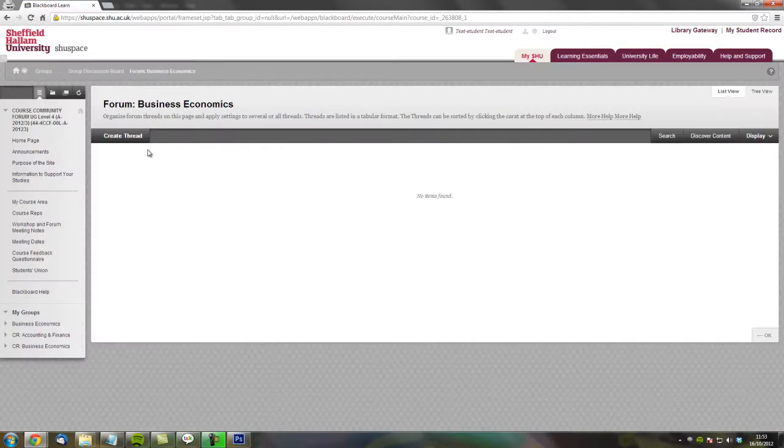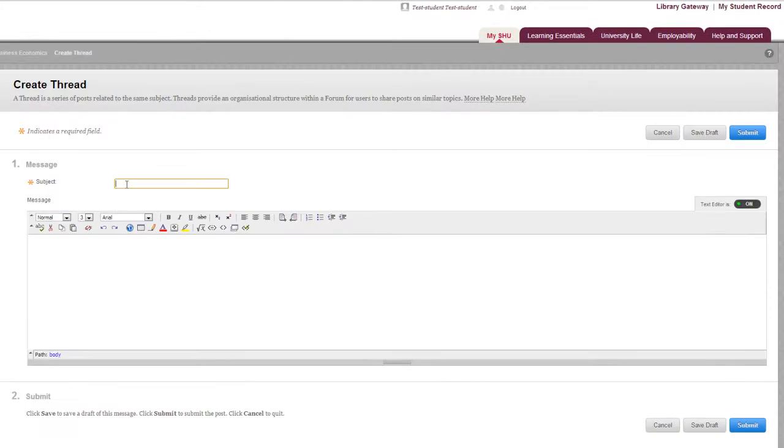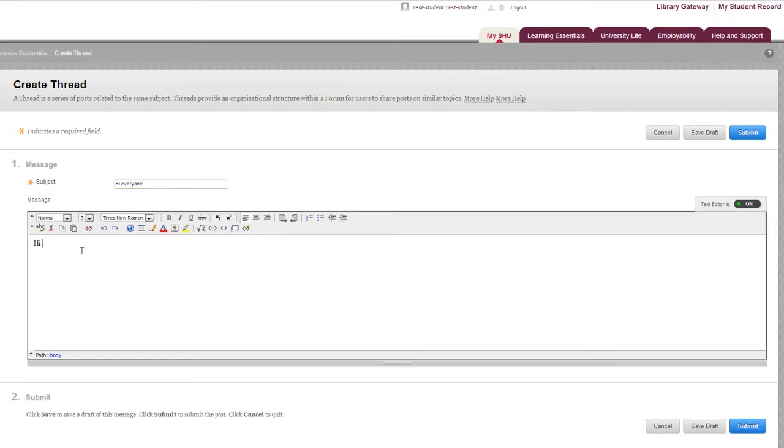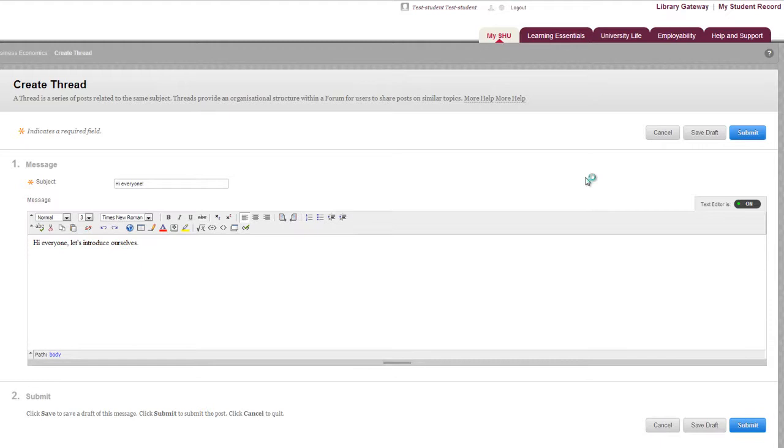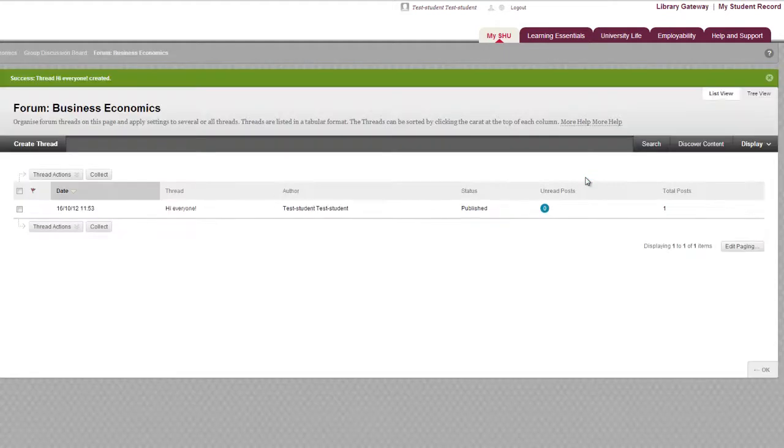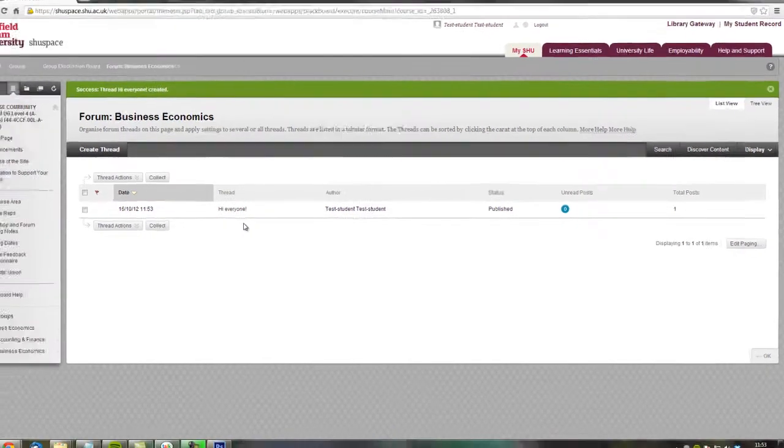Anybody can create a thread within that area. So I can create a thread here, title it as required, add a message, and then click submit. And then underneath that, anybody else who accesses the forum will be able to either respond to this thread or create a new one.